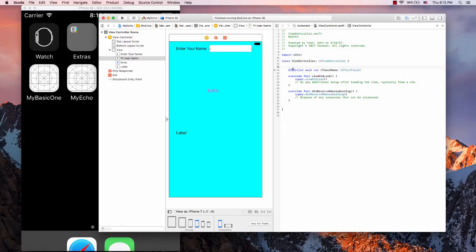It says @IBOutlet, which means it's not an action, and the week that we didn't click. Right, and this variable name is tfUsername colon UITextField, and then finally an exclamation mark. This is very friendly. In the older version, the exclamation mark is not really provided. What do you mean by exclamation mark? Not equal to. Exclamation mark means this will be a text value holder.